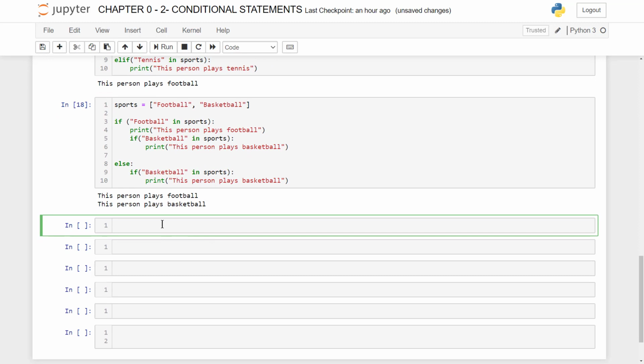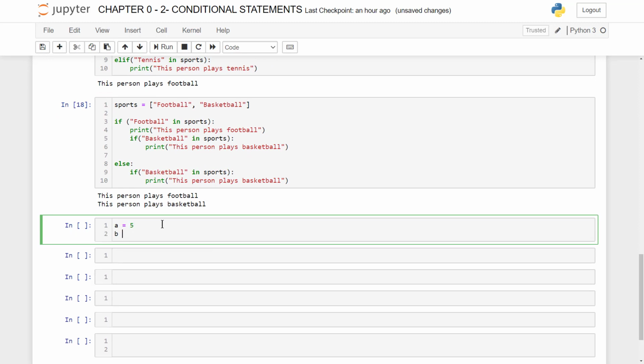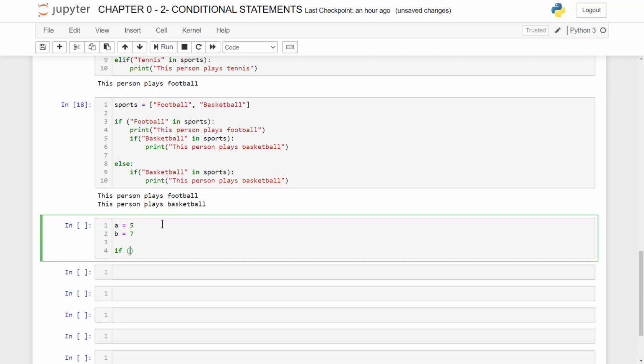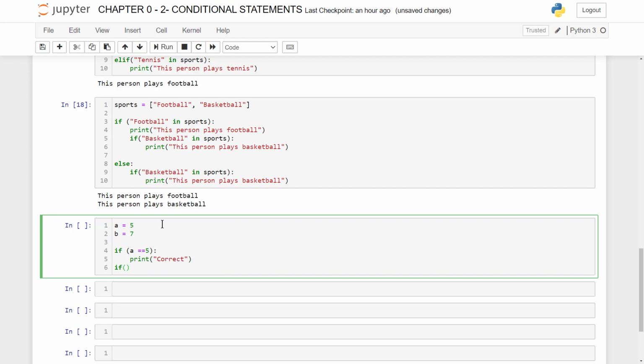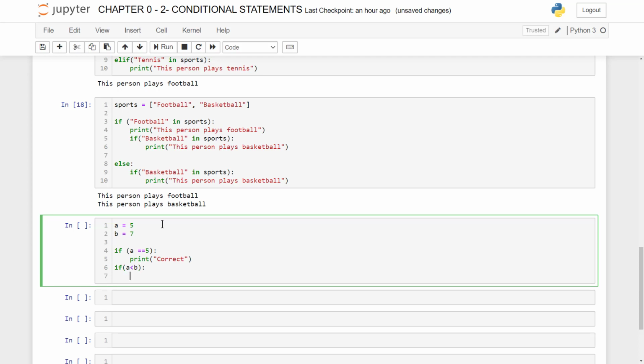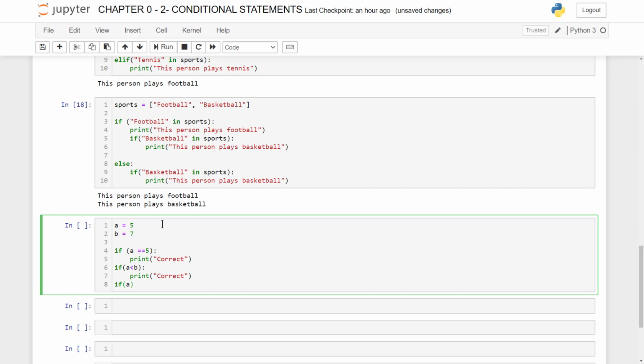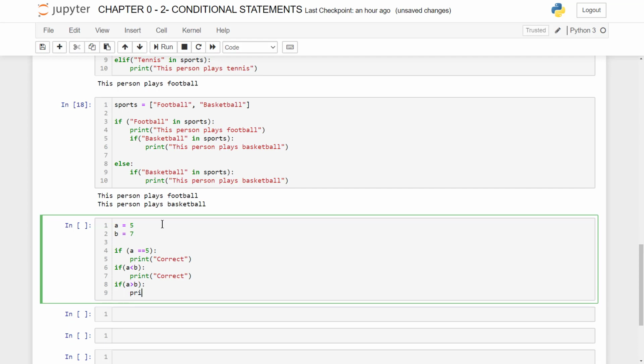Now let's work with some numbers. Say we have this number a equals 5, we have b equals 7. We could test if a equals 5, we print the statement correct. Could just say correct. We could also have if a is less than b, print correct. We could also have if a is greater than b, print not correct.